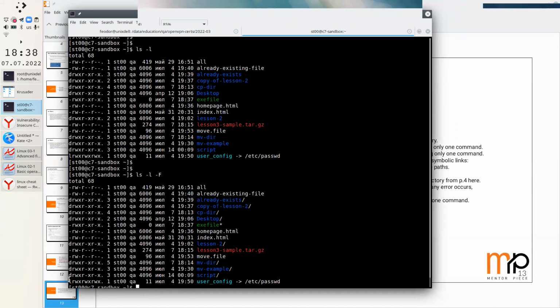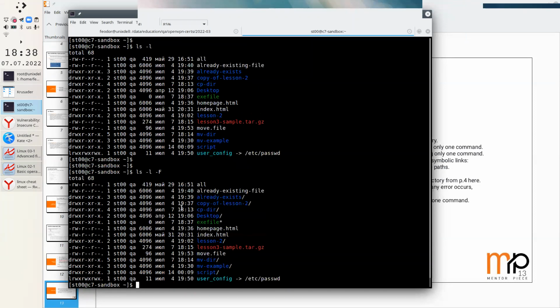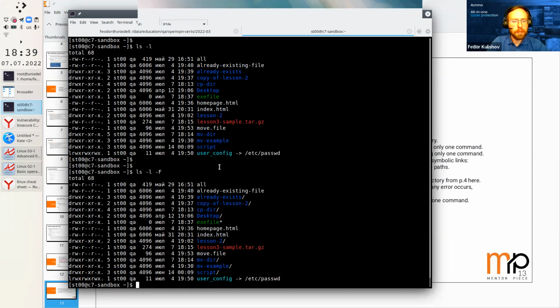Say it again? So if this object, because user config is a symbolic link, and that's why the first symbol in its line is L. Symbolic link? Yes, right. And such information is provided in the first material.